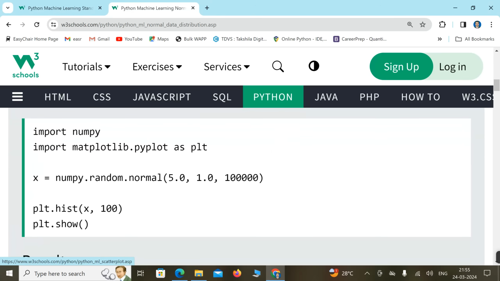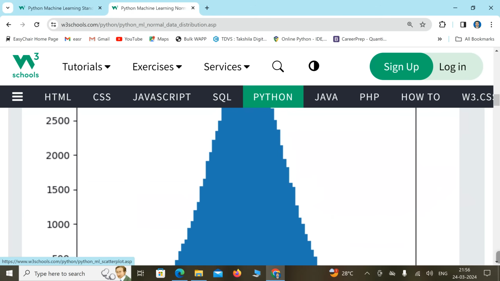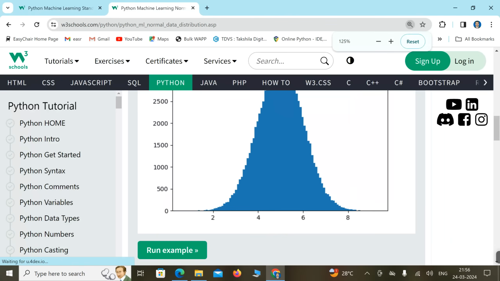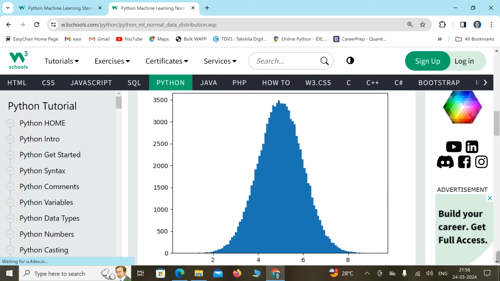As usual, we are importing numpy to generate the random values, then matplotlib.pyplot to draw a histogram. Here I am generating random numbers of size 1 lakh between 5 and 1. So what do I get? Just look at this particular diagram. You will clearly observe that the values are concentrated, very close to a particular value.